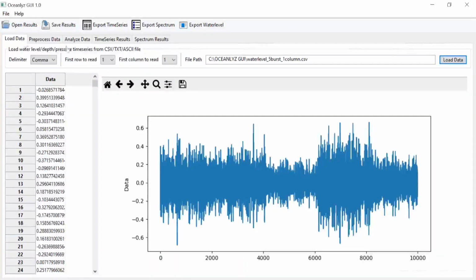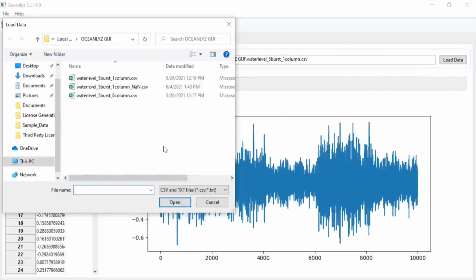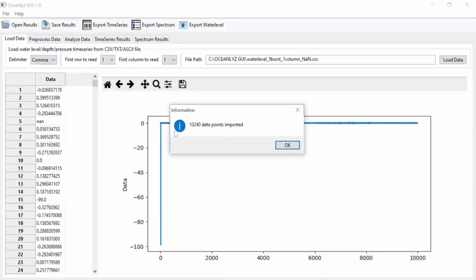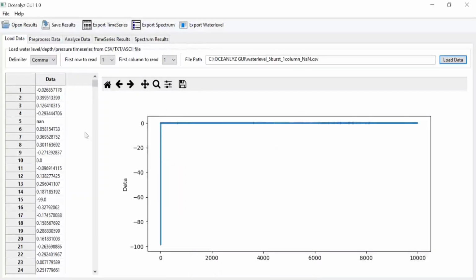To show you, let me load another data set that has some bad data in it. If I open this one, again it says the data points are loaded, 10,024, and you can see here I have 3 bad data points: 1 NaN, 1 zero, and 1 -99. You will see this in some sensors. Usually when sensors cannot read the data, they mark it with a specific value, for example -99 or -999 or something specific.